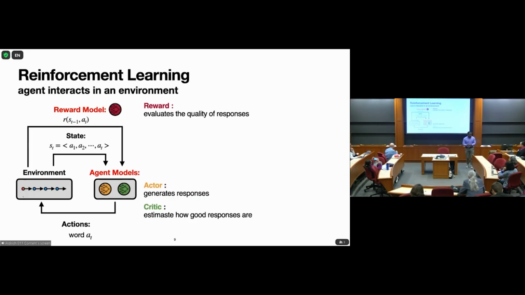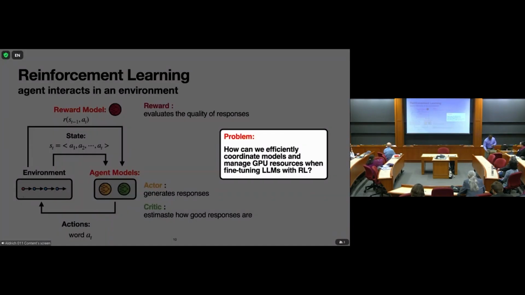But the catch is that we need three models around. Typically, if you do supervised fine-tuning or pre-training, you just have one. And we have three here. And we could have more. My reward model could be maybe two models, it could even be three models. My actor could be more complicated than just two models. So there's this complicated pipeline that we have here when we actually want to do RL to optimize language models. And so the problem here is, how can we efficiently coordinate models and manage GPU resources when fine-tuning language models with RL?